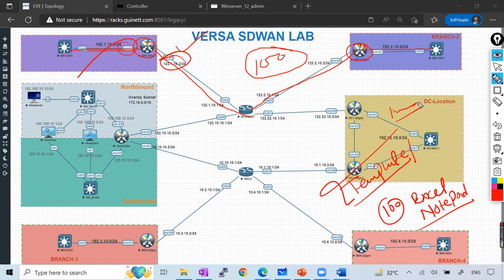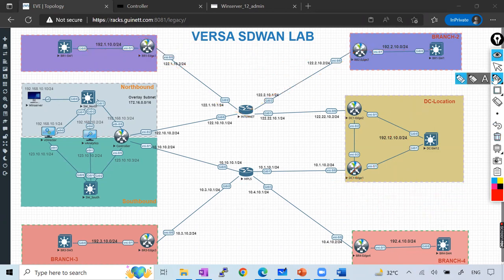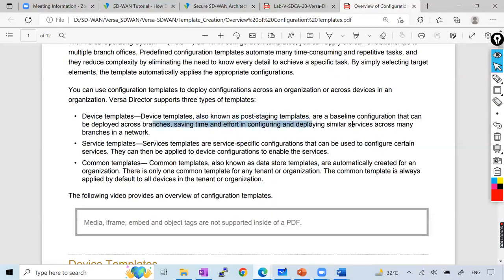I'll show you how it happens and how a variable is created. So I'm not going to put a fixed value; I'm going to put a variable, and I can use the same template across all the site locations. If I have 1,000 sites or 100 sites, I can use that template for all locations. This is how the device template plays a very vital role in the SD-WAN fabric. Creating a device template saves a lot of cost and effort while deploying branch locations. There's no need to do the monotonous work of creating similar configuration for all locations.